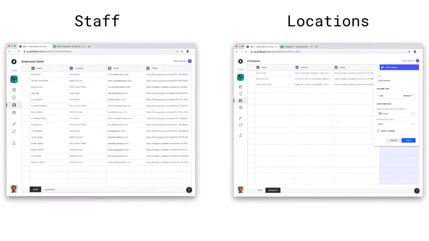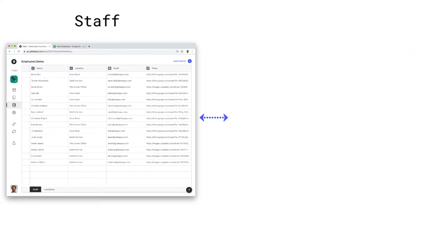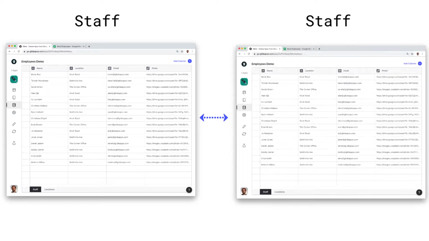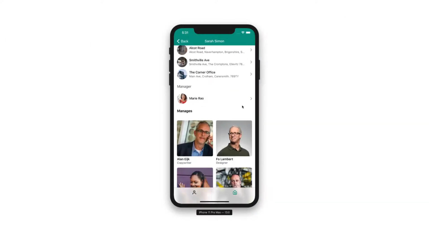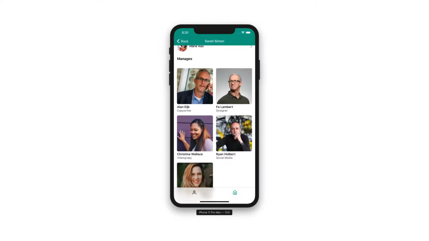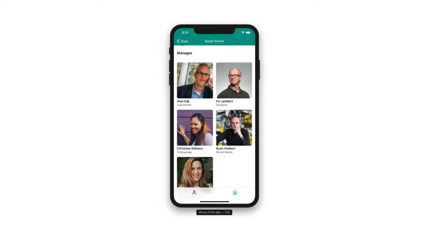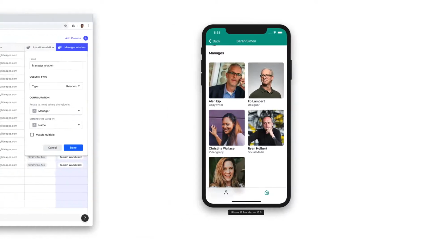In the last step, we related items that were in another table, but it is possible to relate to items that are in the same table. For example, if I wanted to list all the employees that a manager manages, then I would need to create a relation column that matches multiple items from the same list.